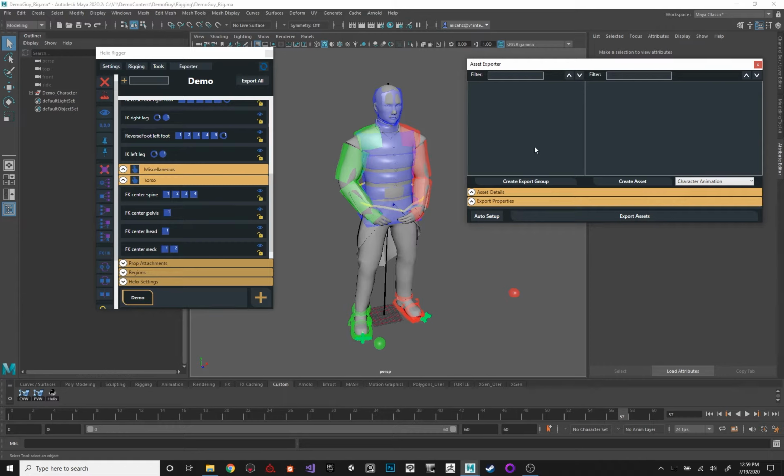But since it's a general purpose thing, I've generalized those names down to the asset being the thing in the scene that you want to export, and the group being a group of assets, a way of organizing multiple different types of export or multiple exports from a single scene.